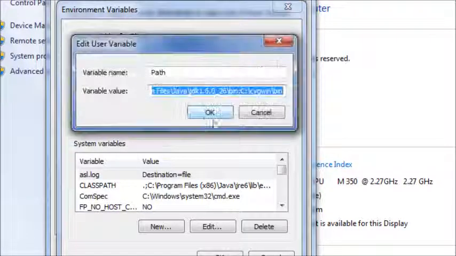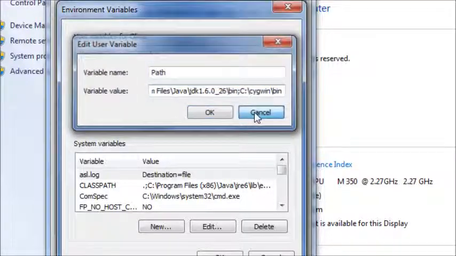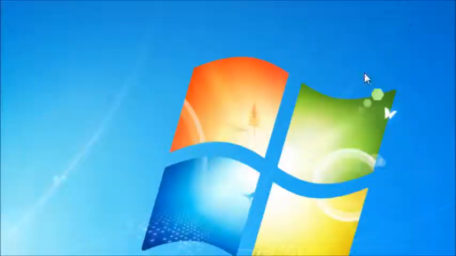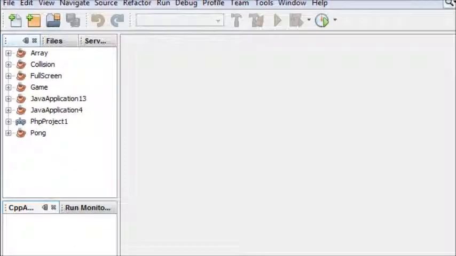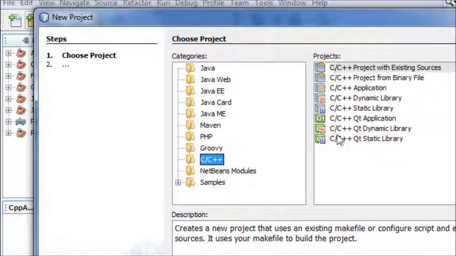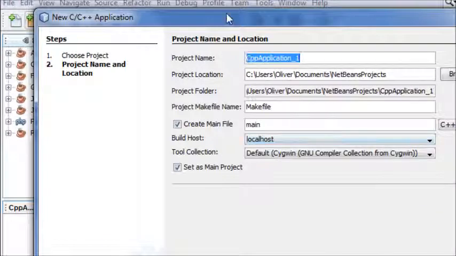I've already got the path file, so I'm just going to edit on this, and I've already got my JDK installed, and at the end of that path you put a semicolon, and then you put C:\cygwin\bin. And now that our path is set up, our compilers are ready to be used, we can go over to NetBeans, and when you're in NetBeans, let me make this smaller, hit Application, then come down to C++, these should be kind of grayed out, and then you hit C++ Application, and hit Next.